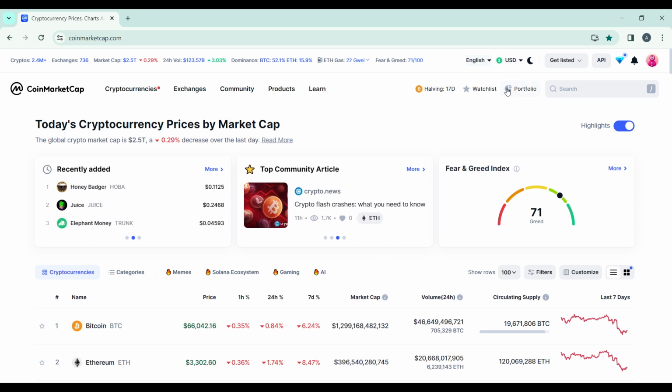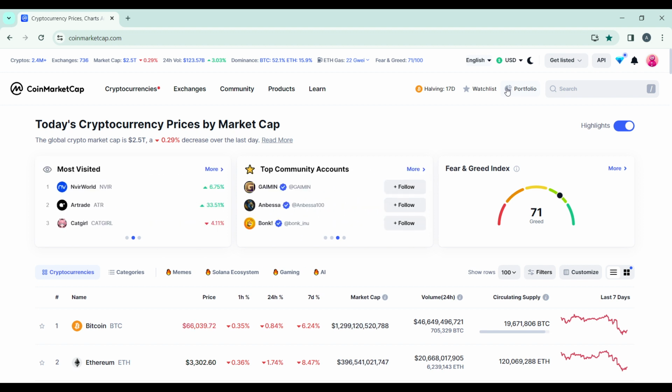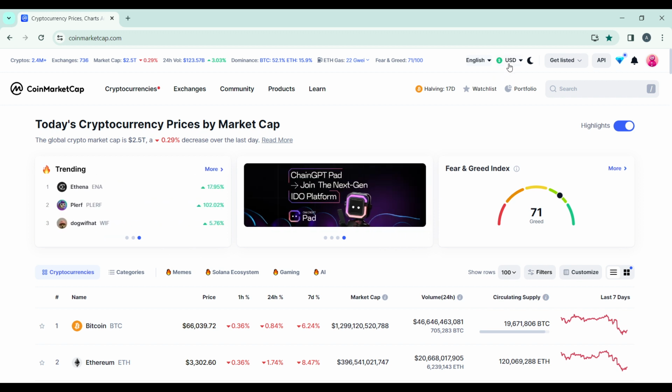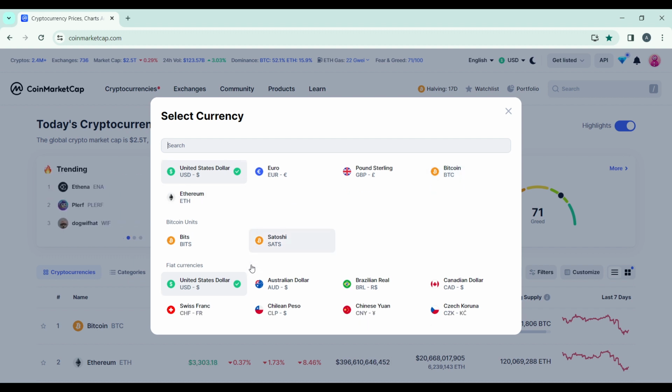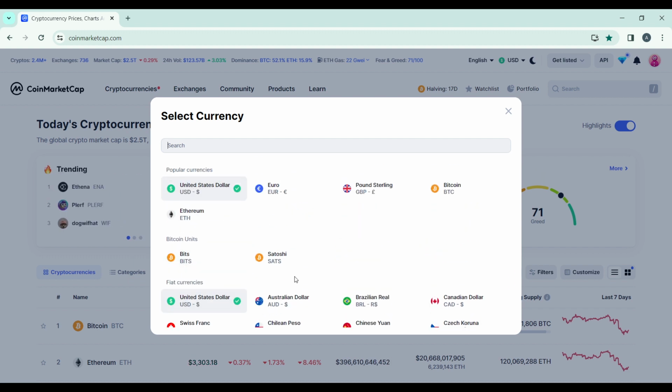All right, so it's the currency which we really want to choose, or which we really want to change. So you can see that the default currency is set to USD. So I can just click on that drop down menu, and I'm going to see a couple more options here. So I have the USD, I have Ethereum, I have euros, I have pound sterling, and I have Bitcoin. I have Bitcoin units, that's bits and Satoshi.